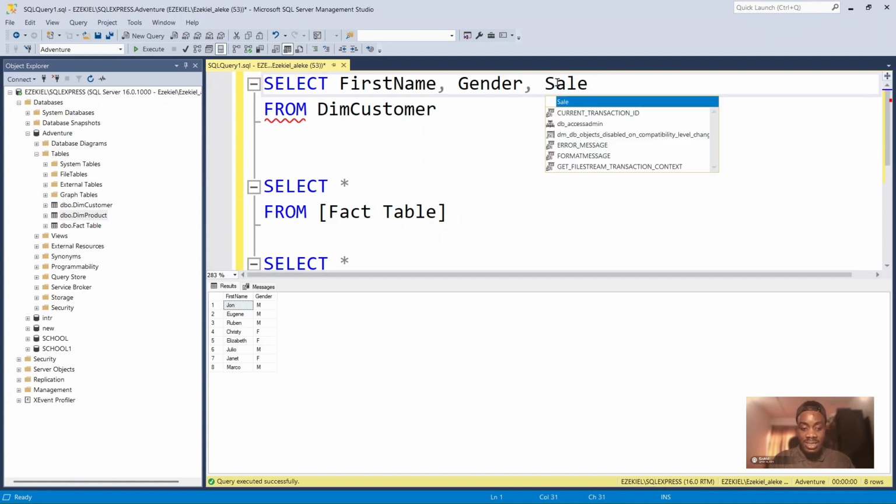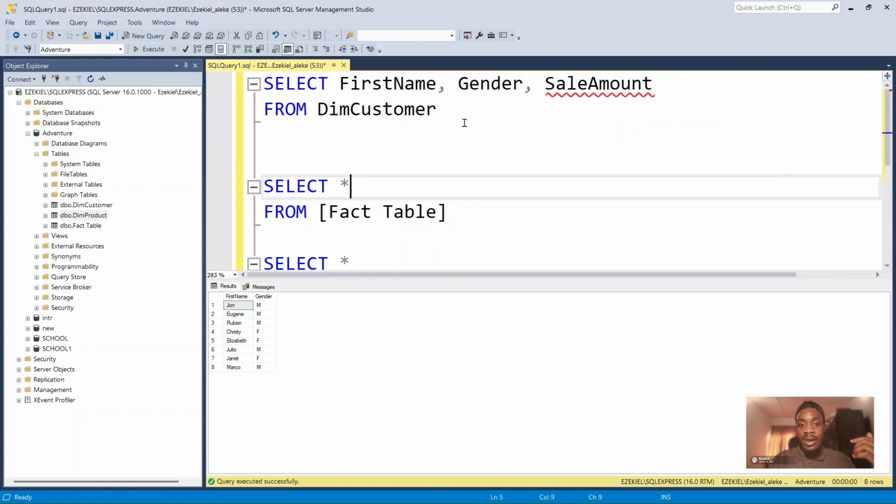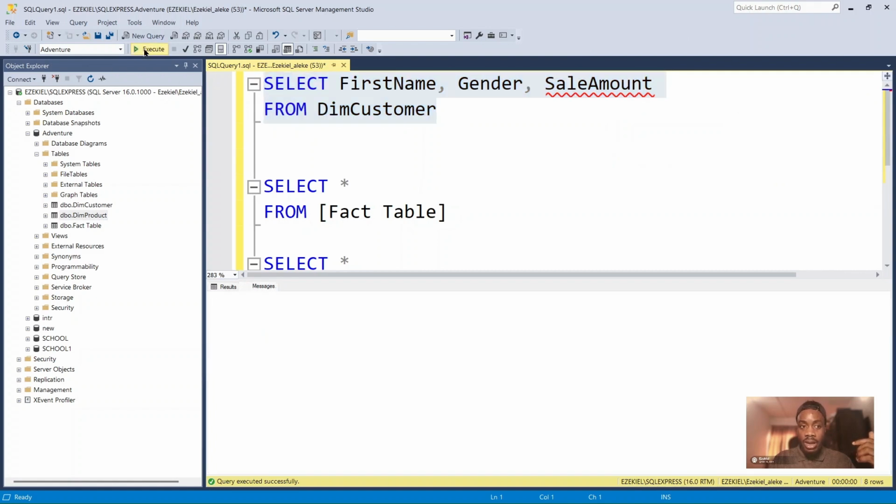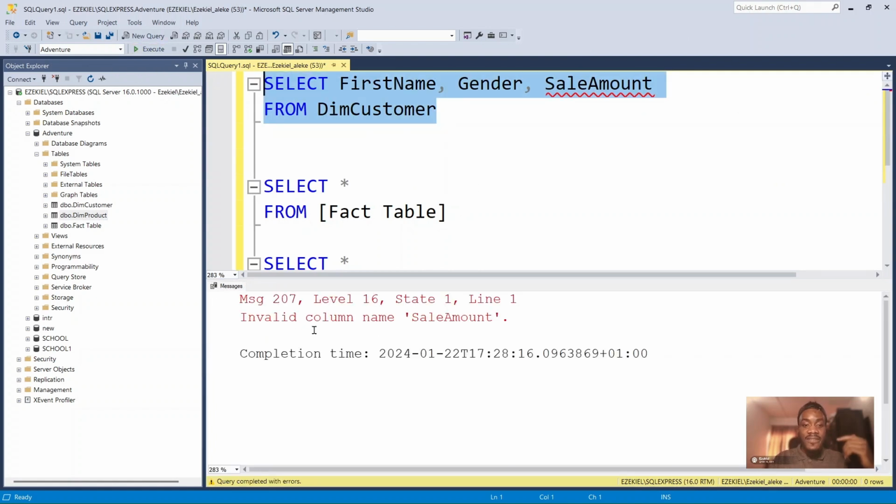The sales amount is not here, but let me just type it so I can easily select it after doing the joins. If I run this now, it is not going to work. You can see it's an invalid column name, sales amount. That is because this is not allowed. These are two columns from one table, right? So you can't select one column from one table and another column from another table and expect it to work for you. No, it doesn't work like that.